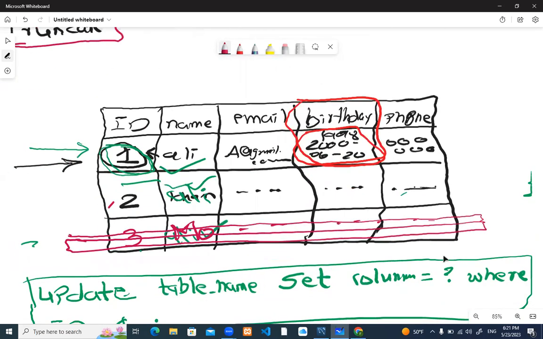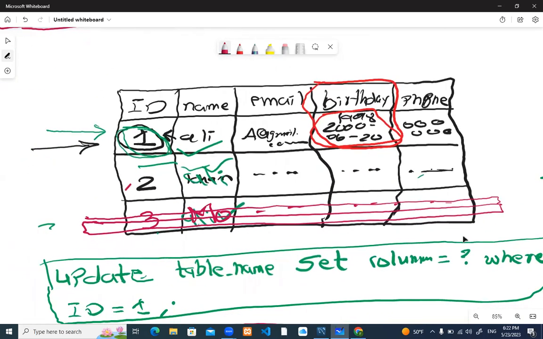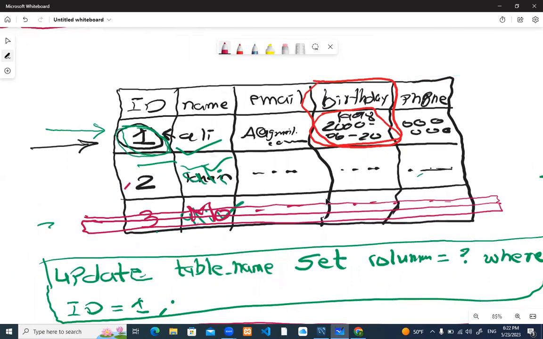Let's take a scenario. Suppose inside your table, you don't want to delete a specific row. You want to delete all of the records inside this table. Suppose we have 1, 2, 3 records inside this table. I need to delete all 3 of these records. In that case, you have one command, that is truncate. With the help of truncate, you can delete all of the records inside the table.